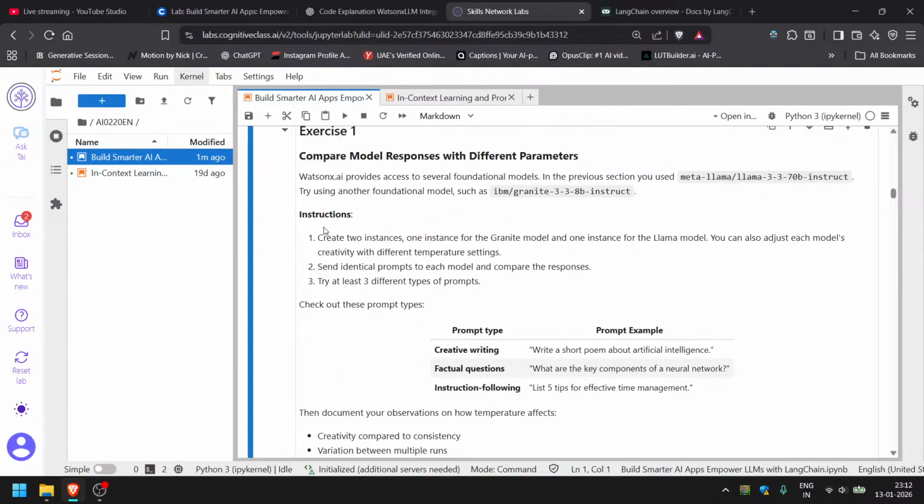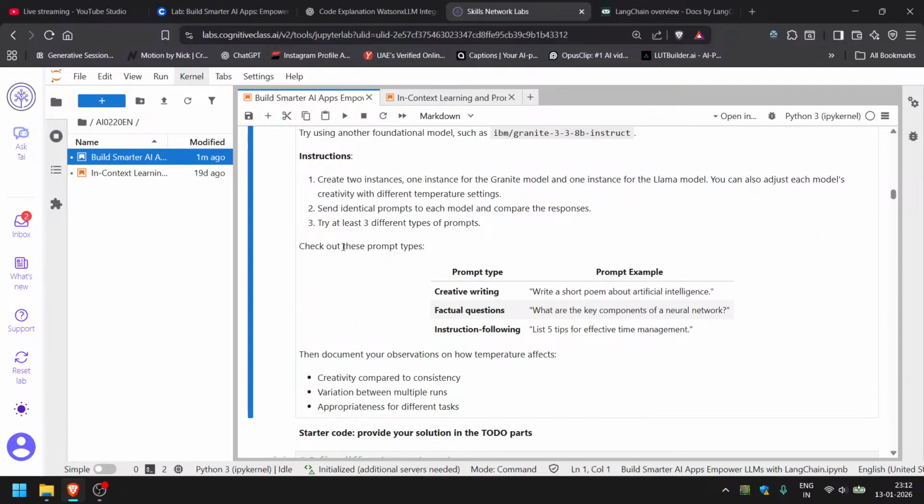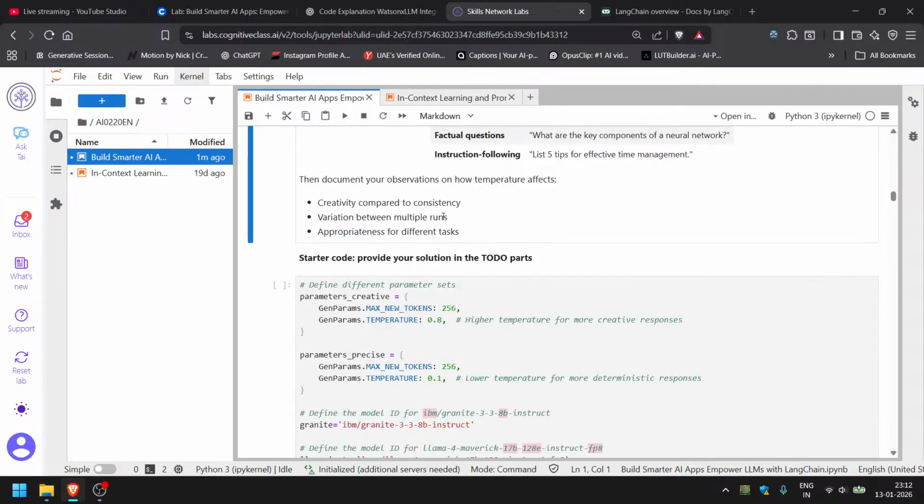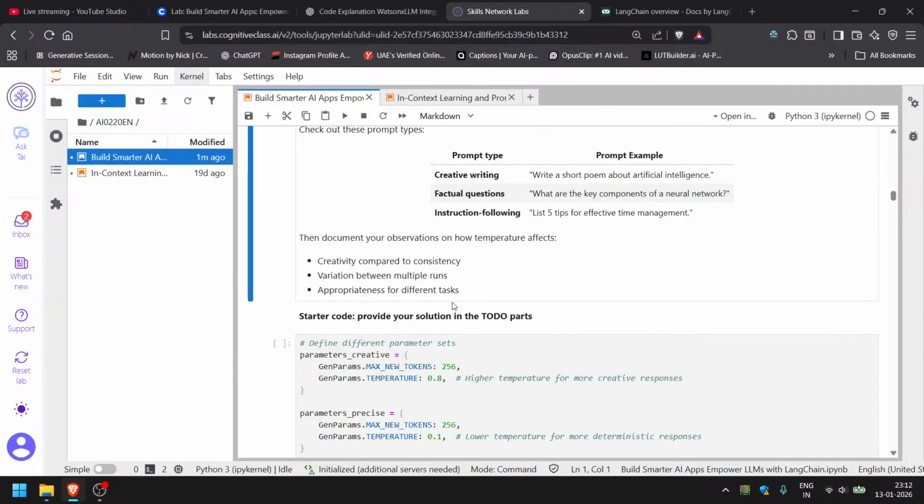Instructions: create two instances, one instance for the Granite model and another for the Llama model. You can also adjust each model's creativity with different temperature settings. Send identical prompts to each model and compare your responses. Try at least 3 different types of prompts. Check out these prompt types. Write a poem. Where should I do that? Here.